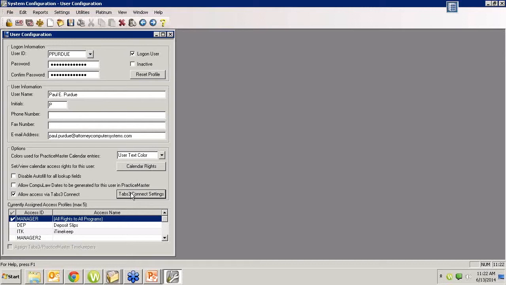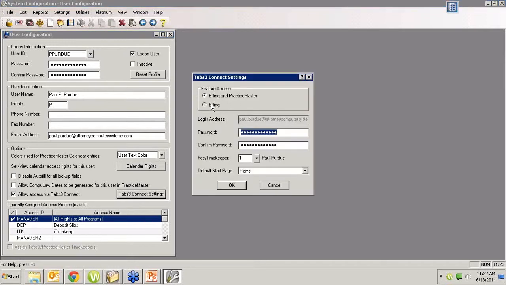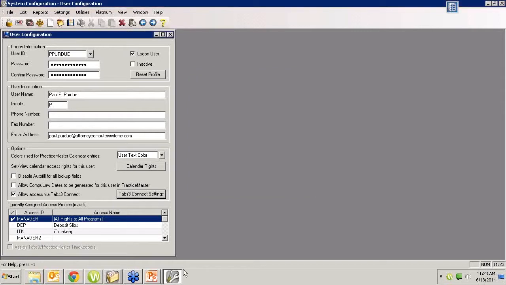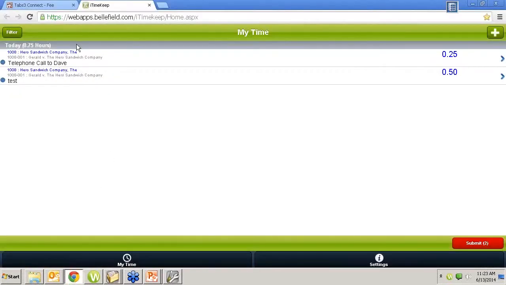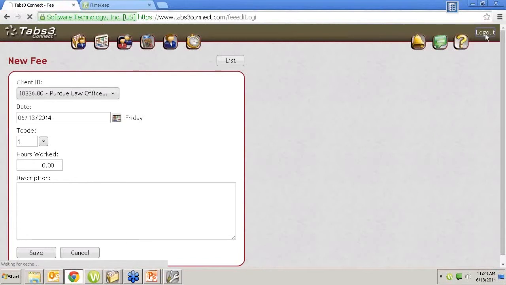So if you have Tabs3 and Platinum, you don't have PracticeMaster, you don't want to get to PracticeMaster, but you still want it, now you can pay $60 per timekeeper per year, and they will give you Tabs3 Connect for Tabs3 only as a subscription. And just so you can see what that looks like, it's a little different. I'm going to switch this. This is all you do to switch an account over. You just tell it we're going to use it that way. I'm going to go over here and log out and log back in.